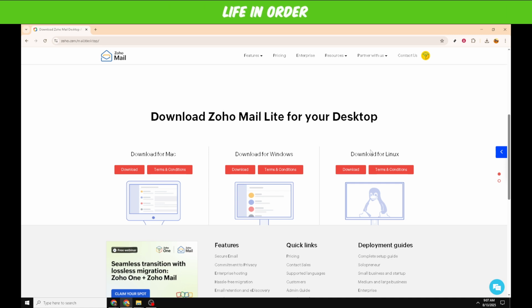Once you've identified the correct option for your operating system, simply click on it. Selecting the appropriate download link will initiate the process. It's designed to be straightforward to ensure that anyone can do it without much hassle. After clicking, you'll typically see a pop-up or a prompt to confirm your download. Just proceed by clicking Download again to start the download process.